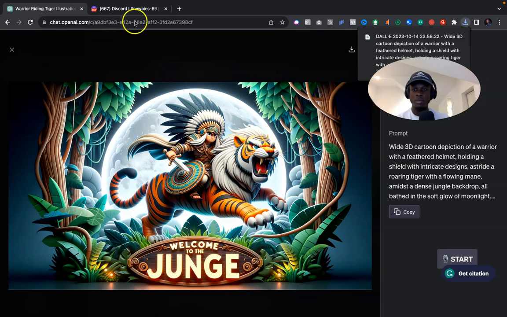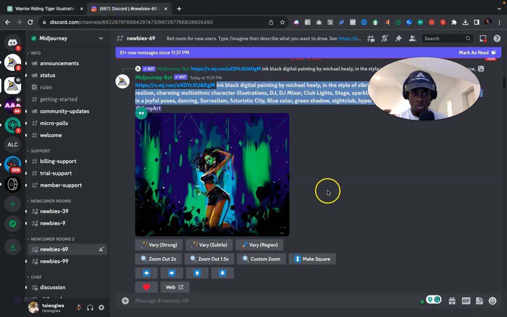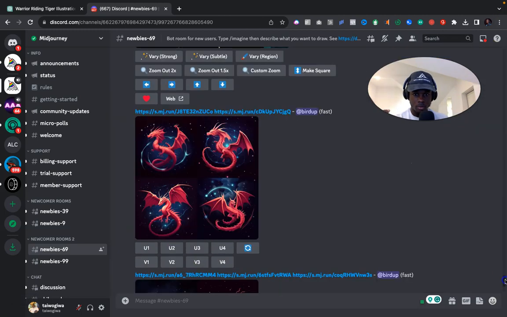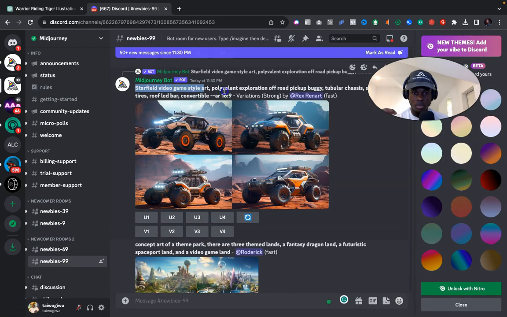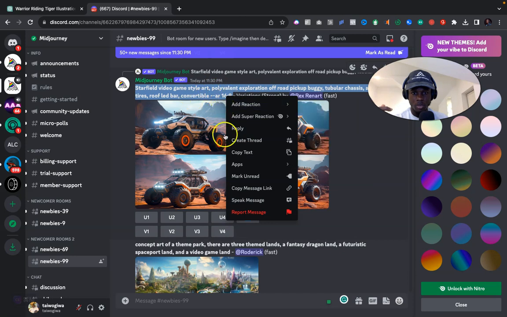So now let's go over to Midjourney to check out some images, and how we can use the prompt on Midjourney to see how they look on ChatGPT. Okay, because you can actually do that. So over here, let me see a couple cool ones. Let me find one. So let me copy this prompt, and let's go check it out in ChatGPT.